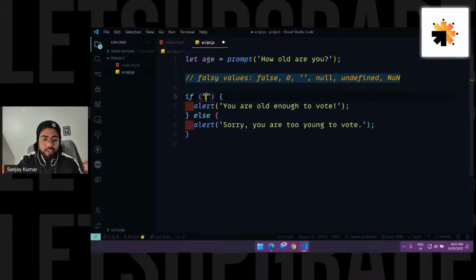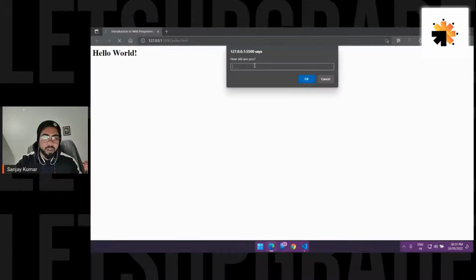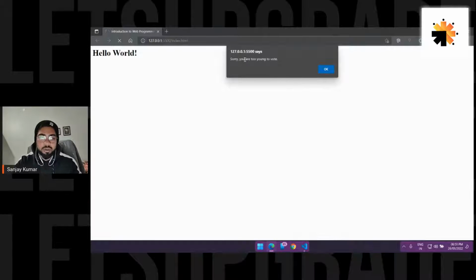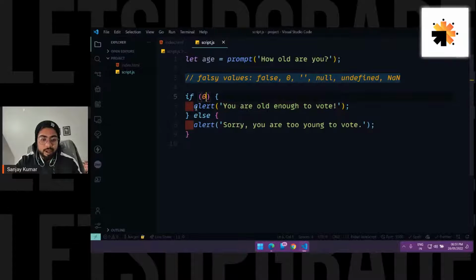Also, a blank string is equal to false, and null is also equal to false, and undefined is also equal to false. So these are some falsy values. Now let us try. I am going to enter the age of 23, and here we go: sorry, you are too young to vote. Why? Because this part of the code is ignored because of this zero.